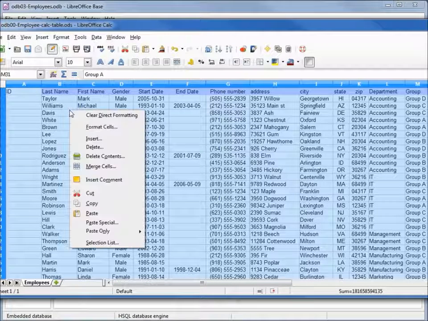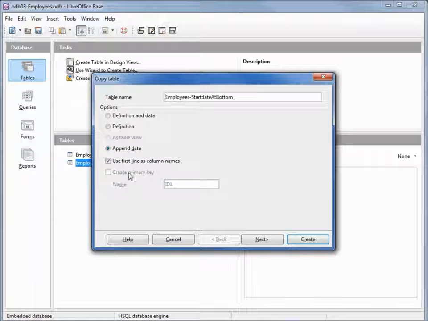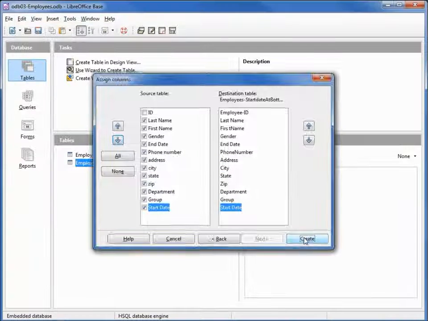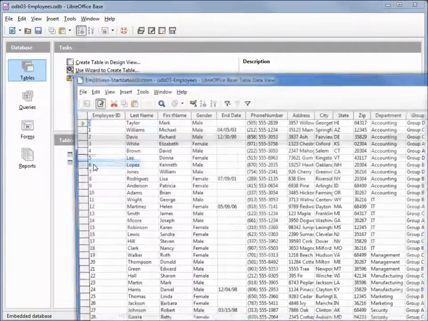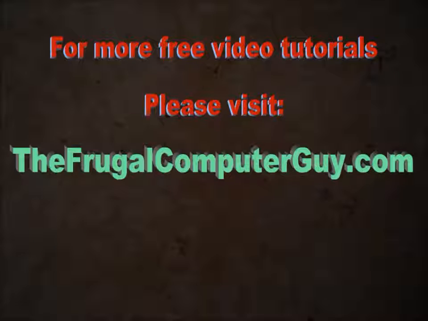Now when I grab the data from our spreadsheet again, copy, paste, and we're pasting into employees start date at the bottom. I need to uncheck ID, select our start date, move that back down to the bottom, and create. Double clicking to open shows that our employee starts at employee number 0 and our start date is on the far right, just as we want.